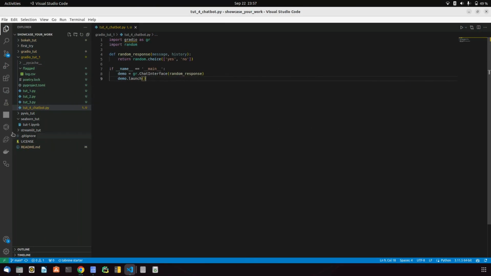In this video, we'll create a more custom input using Blocks in Gradio. Okay, let's start.